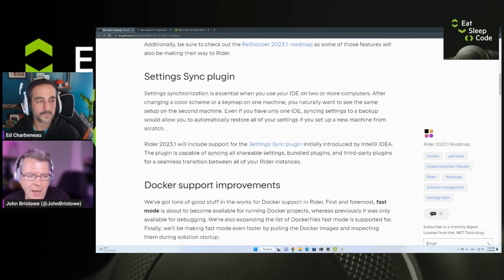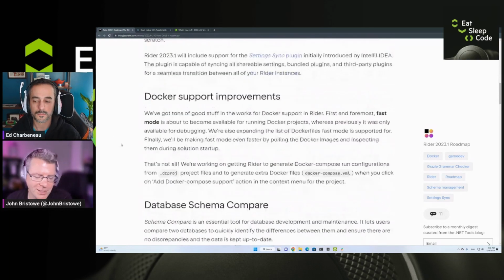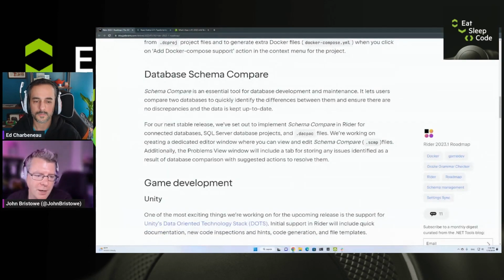And so they've added a bunch of, well, they're planning to add a bunch of new features to their 2023.1 release, including things like syncing of settings, Docker support improvements. The one that I liked was the schema management for databases. This is similar to what you've seen in other tools with VS, for example, where you can do schema comparisons for databases.